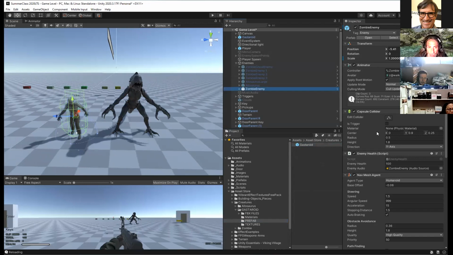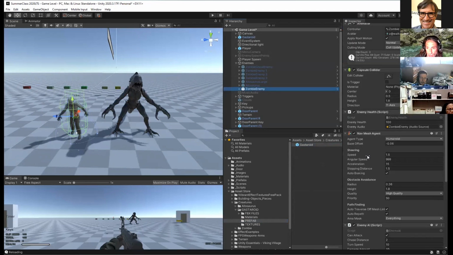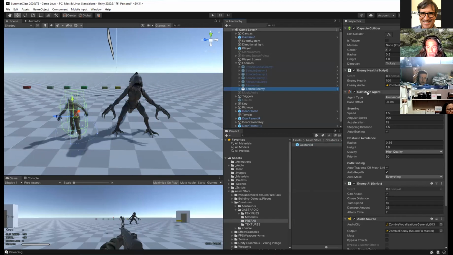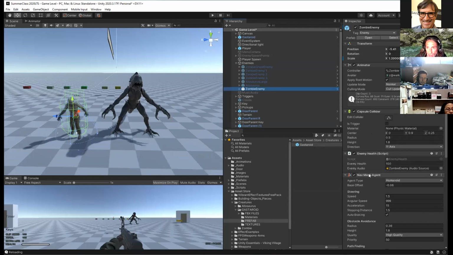the zombies. I would put a capsule collider on him. I would add the enemy health script. He needs a nav mesh agent. I have an enemy AI script on it, so it shows the chase distance and turn speed and stuff like that. And I have an audio source. Also, he has a controller on it.